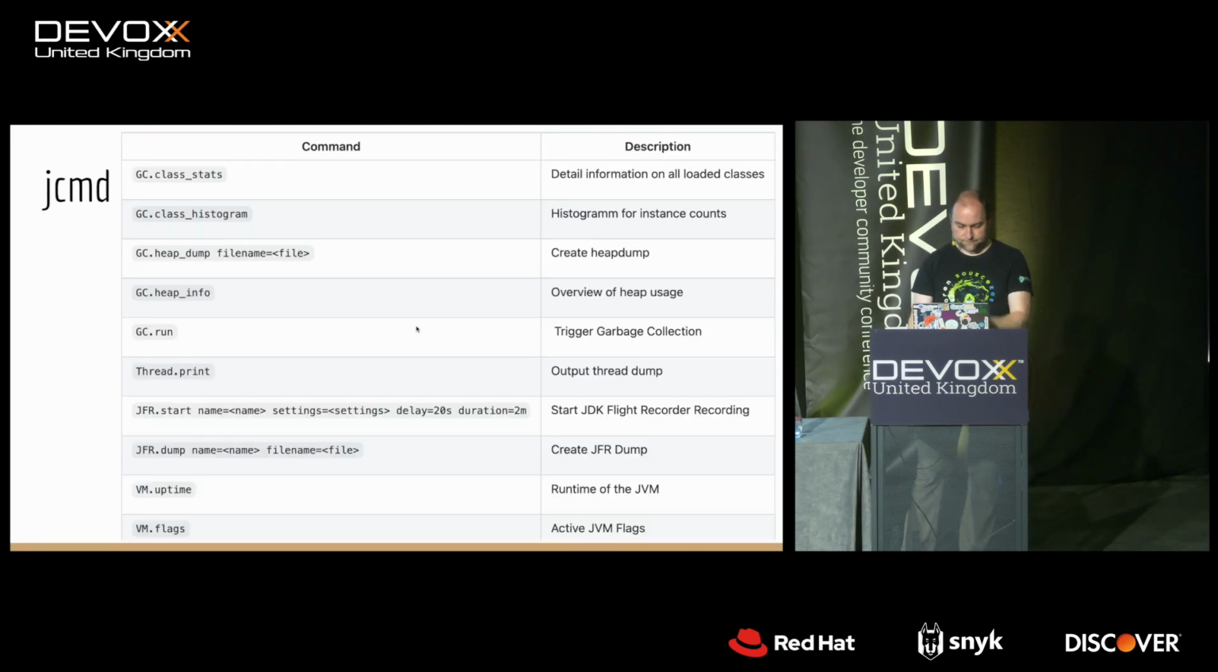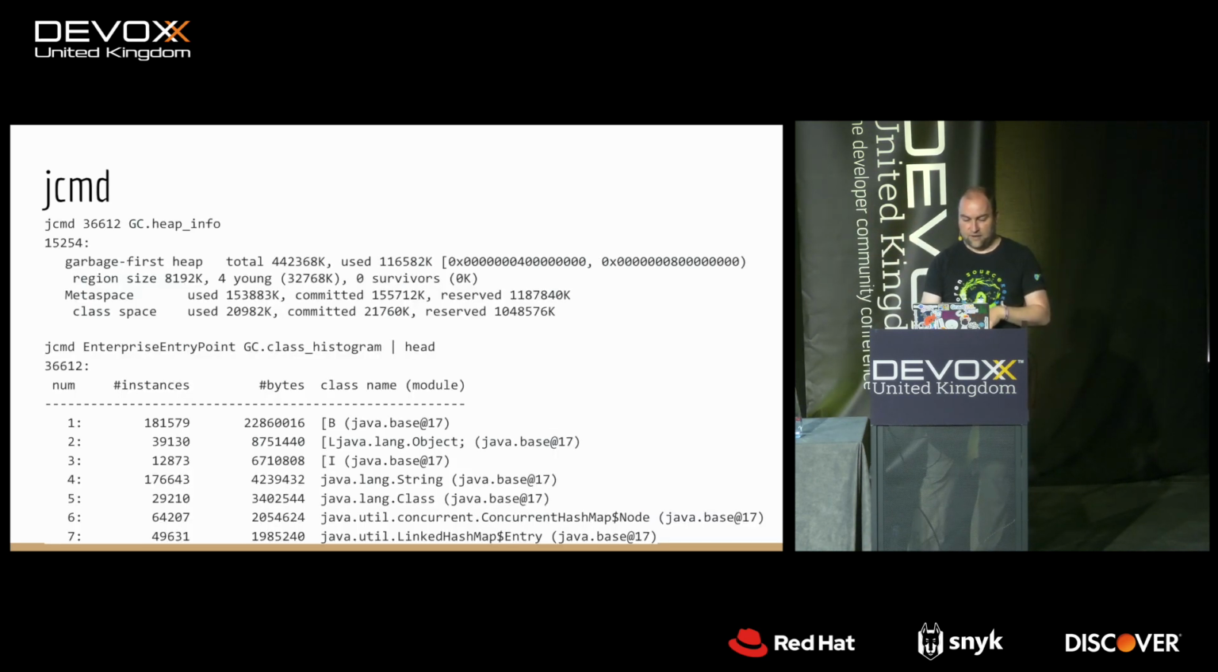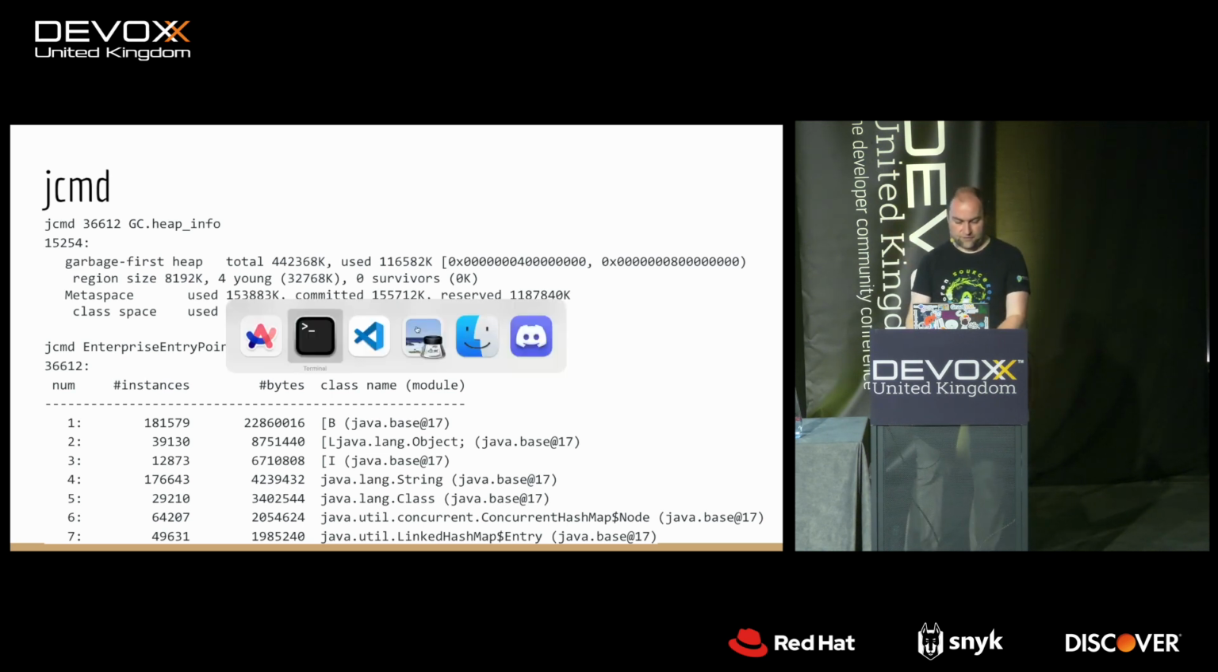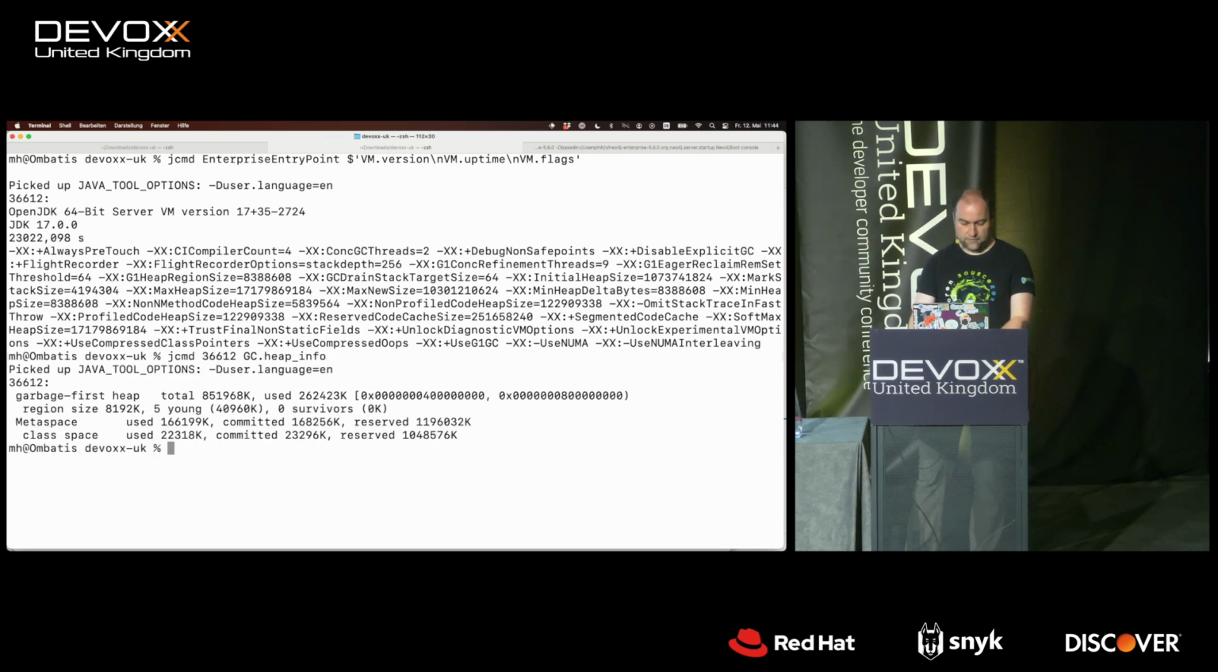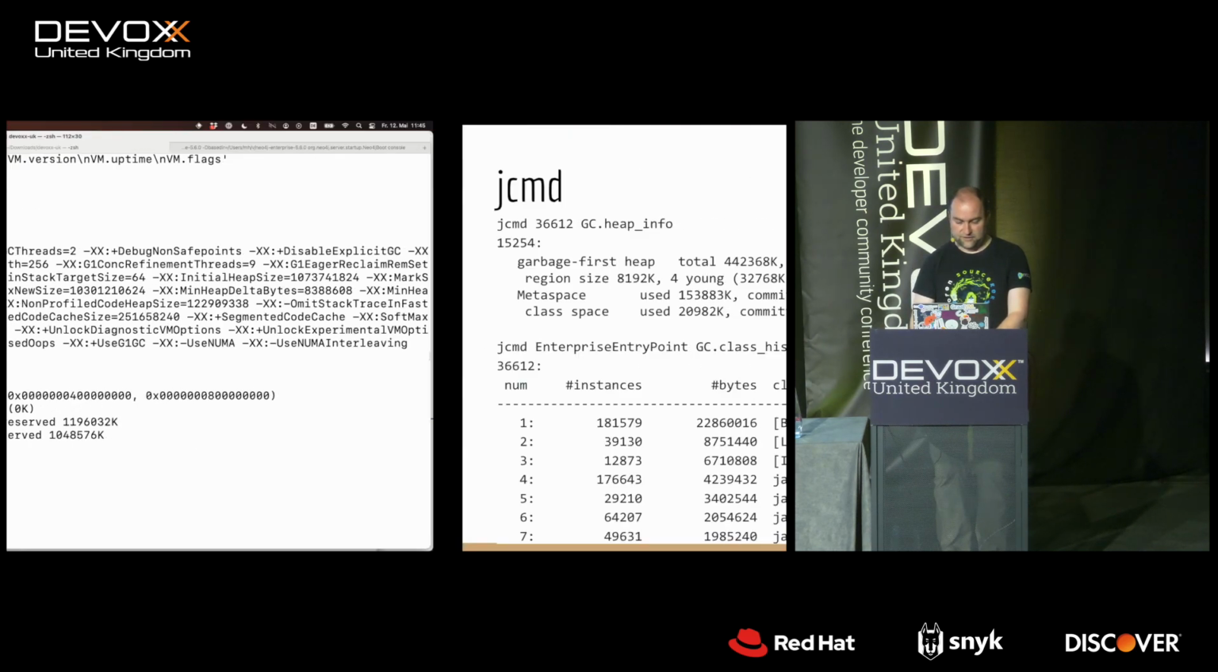Okay. So there's much more, as I showed you with the help. You can get thread information and other things. For instance, GC.heap_info. So if we do not VM.info, but GC.heap_info, I get garbage collector information, like what's the size of my young and Eden space, the metaspace, class space, and so on. And there's also more detail available there as well.